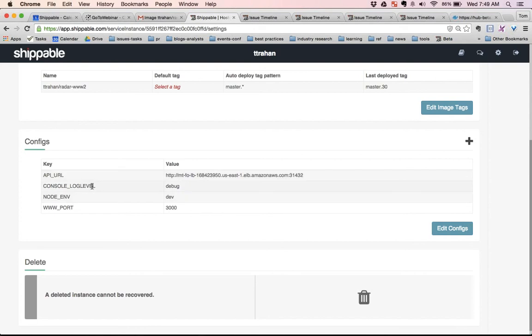I've also told it, in this case, what level of logging I'd like in this environment. I'd like the debug level of logging because I'd like to see more logging. When I promote to my integration test environment, I choose a lower level of logging like error.